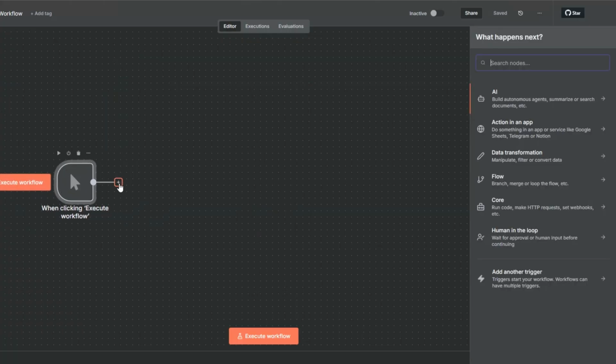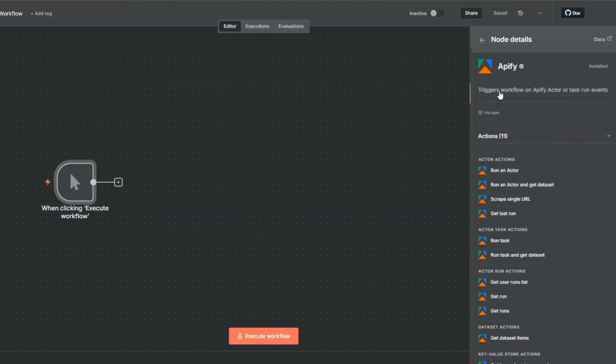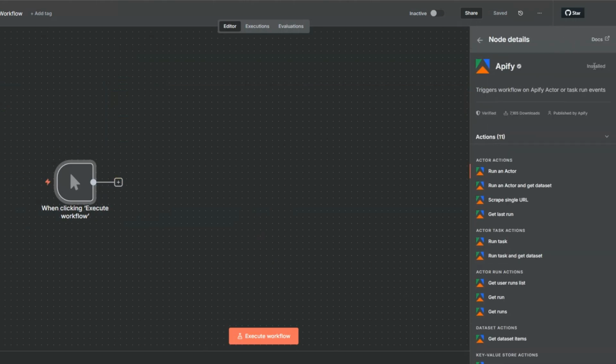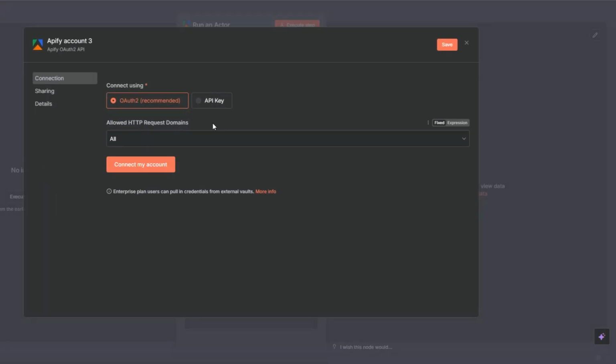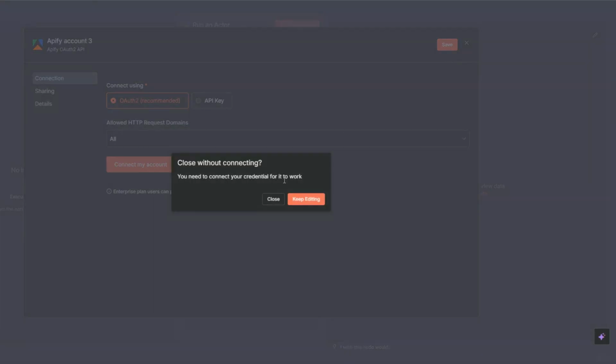Here, I'll search for Apify and click on Apify. Here, you'll need to install it first if you haven't installed it yet. And after installing it, click on the Run an Actor node. Then here, you'll need to create your credential by clicking on Create a New Credential. Then here, click on Connect My Account. Then on the new window that pops out, choose the account that you'd like to connect to N8N. Here, I'll close this window.